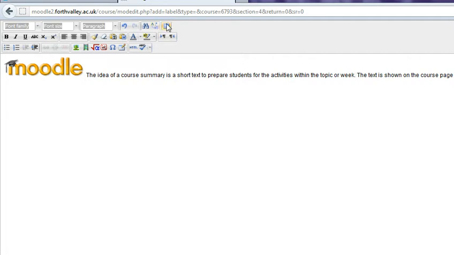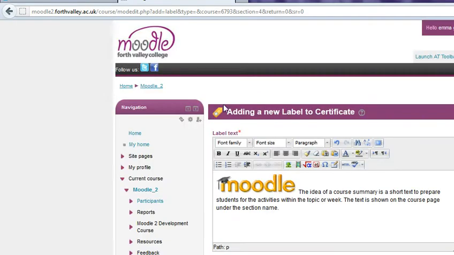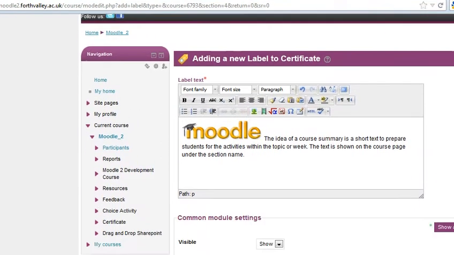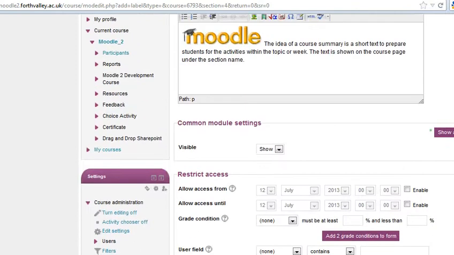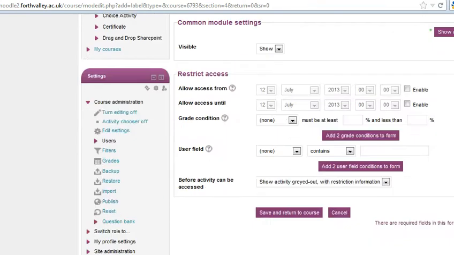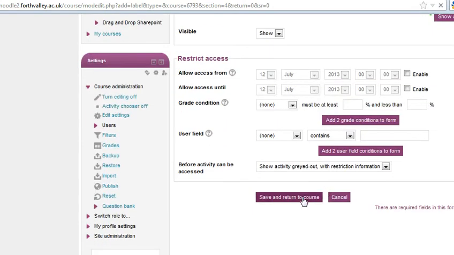And then if I use that item to toggle back down to my small window, so we're back here again, all I need to do now is scroll to the bottom. Sorry, I should have said there, I actually just use cut and paste of text, which you can do as well, or insert your own text. And I'm going to scroll down and click on save and return to course.